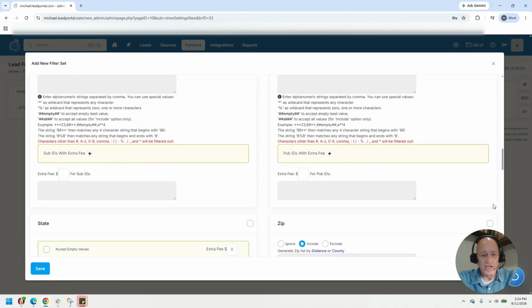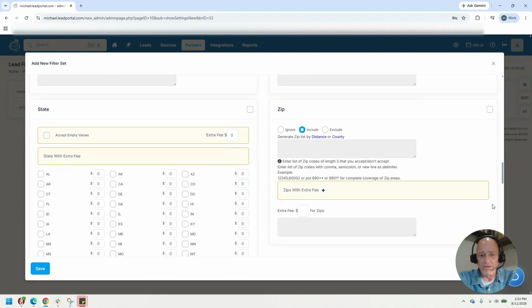The remainder of the filter set is dedicated to identifying what leads are going to match to the filter set. So for example, if this partner only wanted to get leads in Colorado, you could then have this filter set only accept leads for Colorado. And so by enabling this specific field and selecting which field or multiple ones, depending on what the needs are, you could filter down what leads will match that way.